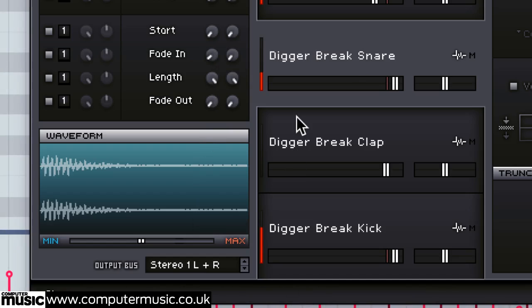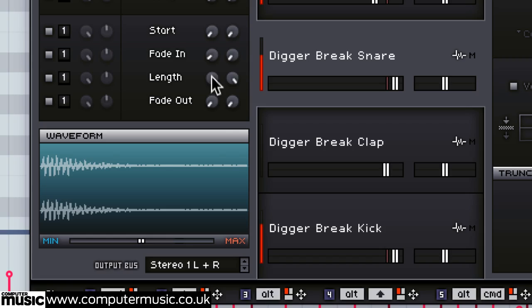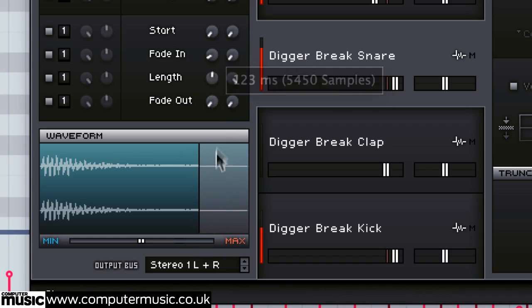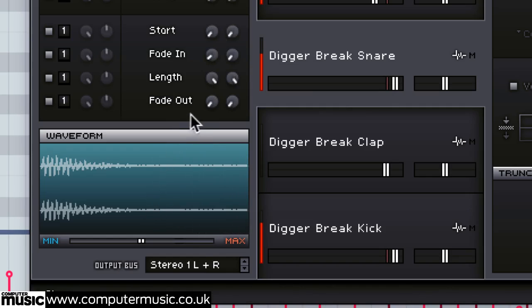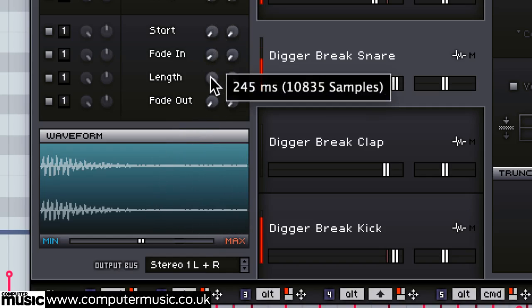Try shortening the length of low velocity notes for a clipped staccato feel that works really well for electronic beats. And remember to keep an eye on the waveform preview for visual feedback.